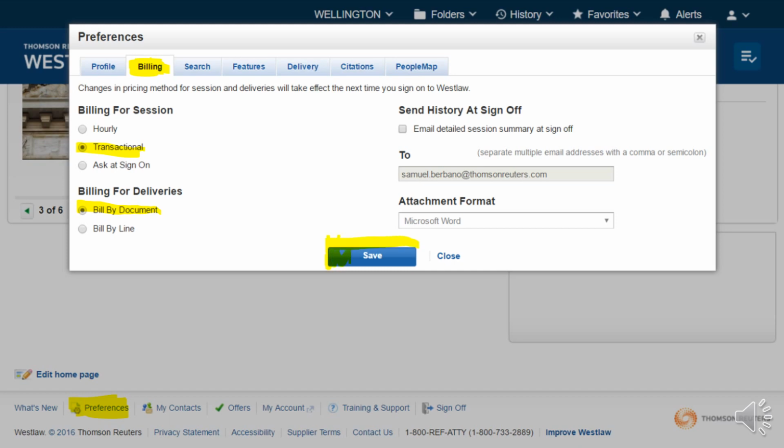The next thing you'll want to do when your settings look like this is to save your document and keep in mind that changes in pricing method for sessions and deliveries will take effect the next time you sign into Westlaw. However, there are plenty of great resources to make sure that you are staying within your plan and accessing things that are in your subscription. Again, call the reference attorneys at 1-800-REF-ATTY with questions and clarification and to be connected with your in-person training and account management team.